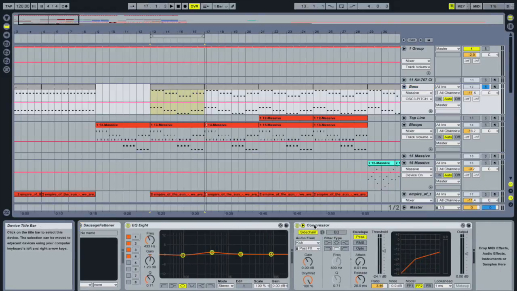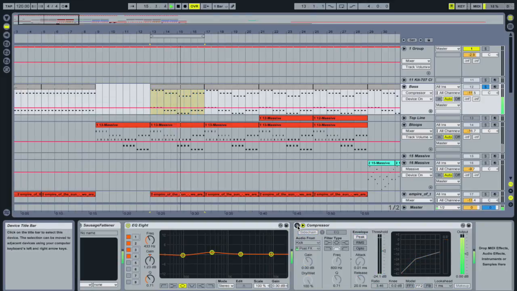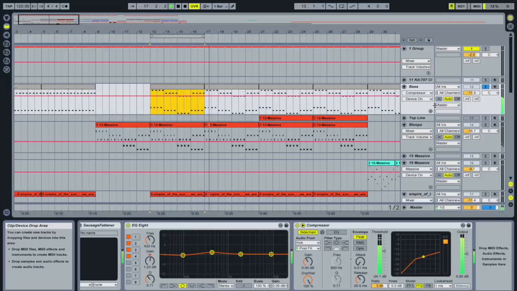With sidechain compression, if you don't know what that is, I sidechained the bass to the kick. So whenever the kick hits, the bass will drop in volume. I'll show you here without the sidechain, and then with sidechain, and then with it soloed with the drums.